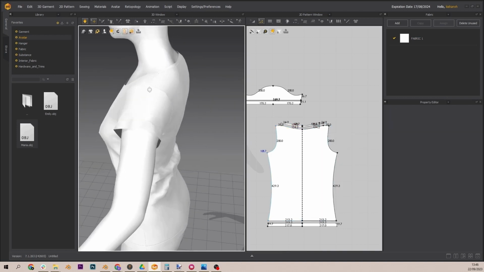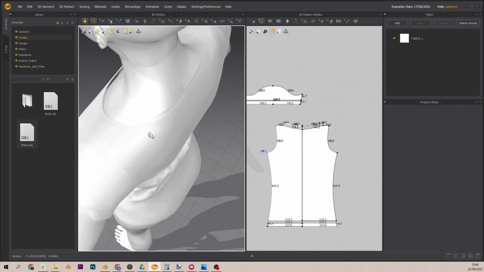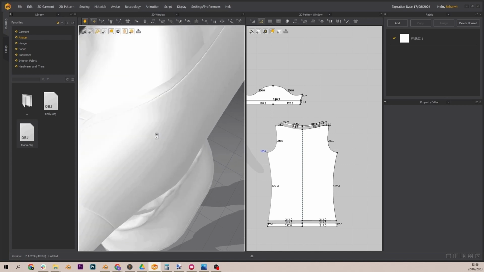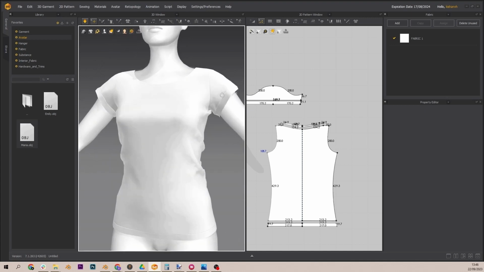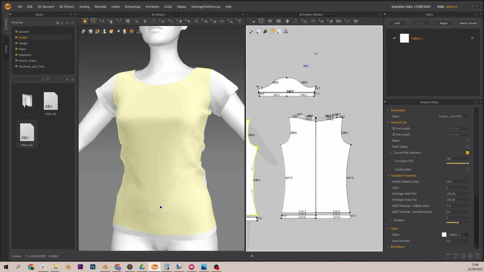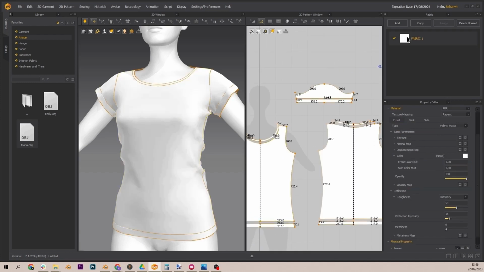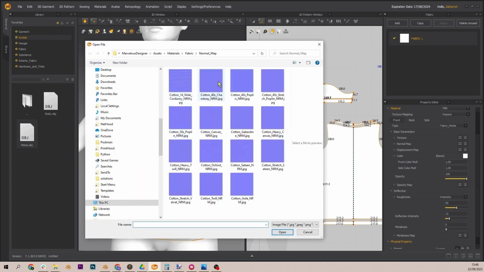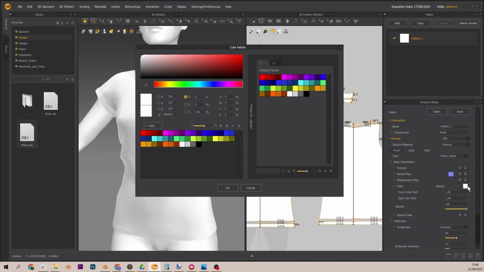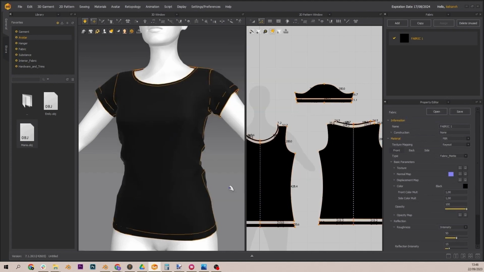In the 3D window, simulate the fitting again, press spacebar. Apply textures and materials to the t-shirt by navigating to the fabric overview in the right panel. Here you can edit the texture in the property editor. Add a normal map and adjust the color of the fabric. Save the project by pressing Ctrl+S.